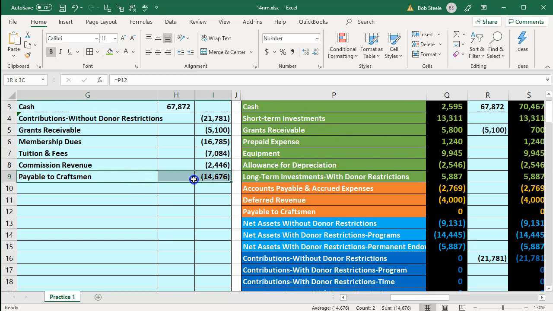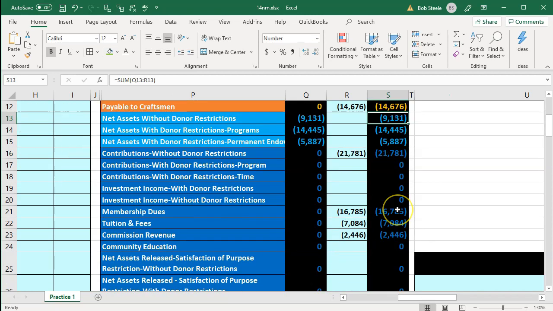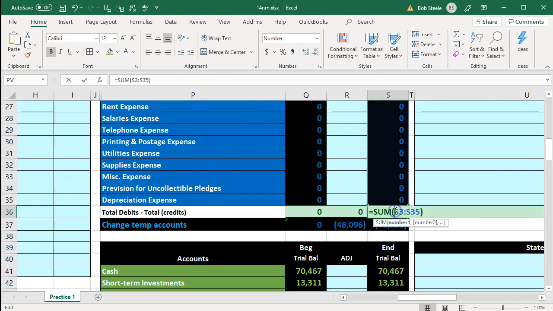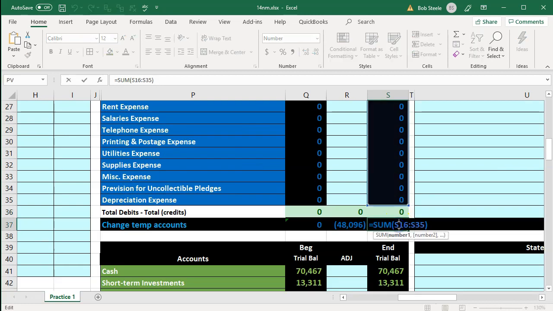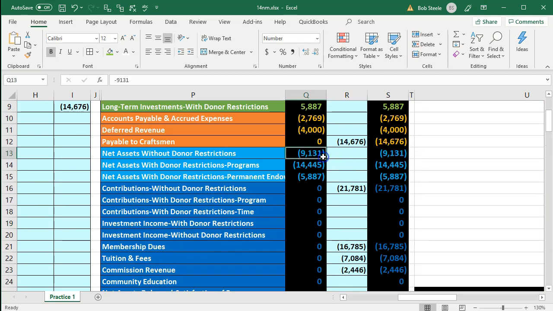And then we have the payable. So now we have the payable to the craftsman. That's going to be down here in R12, where we say equals, and scroll over to that 14,676 and enter. And that should put us back in balance. So we're back in balance, and here's the change in the temporary account, similar to the income statement type account, similar to net income.